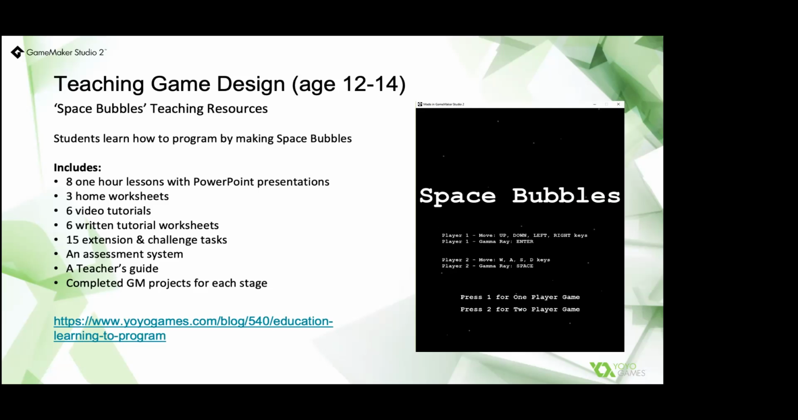Space Bubbles is a project-based scheme of work where students work on one project over the course of 8 one-hour lessons, with 30 minutes being spent on learning coding and 30 minutes being spent on making the Space Bubbles game. Over those lessons, students are taught how to program by recreating their own version of the game Space Bubbles using video tutorials. Aimed at children aged 12 to 14, but can be used for older and younger, and developed by Terry Watts, who is a teacher and formerly a game designer.